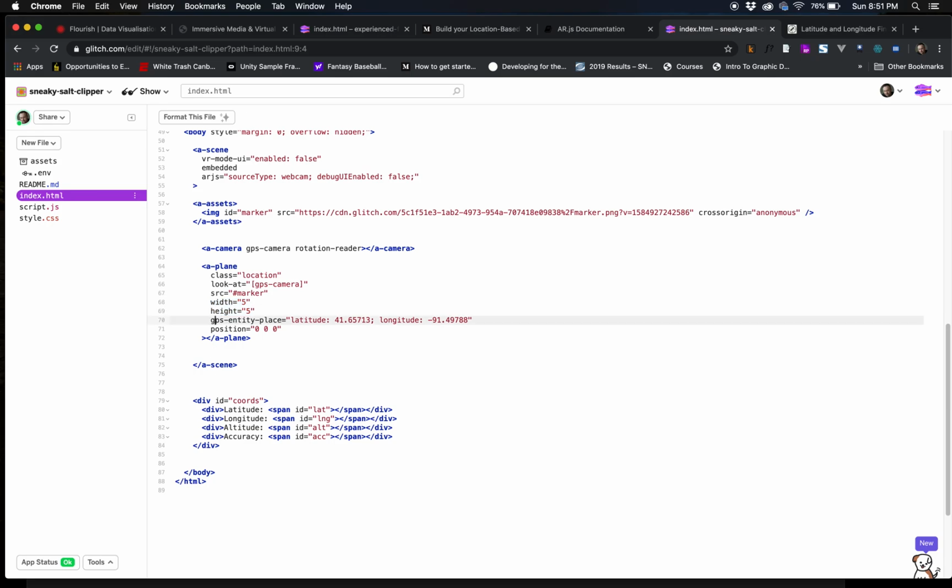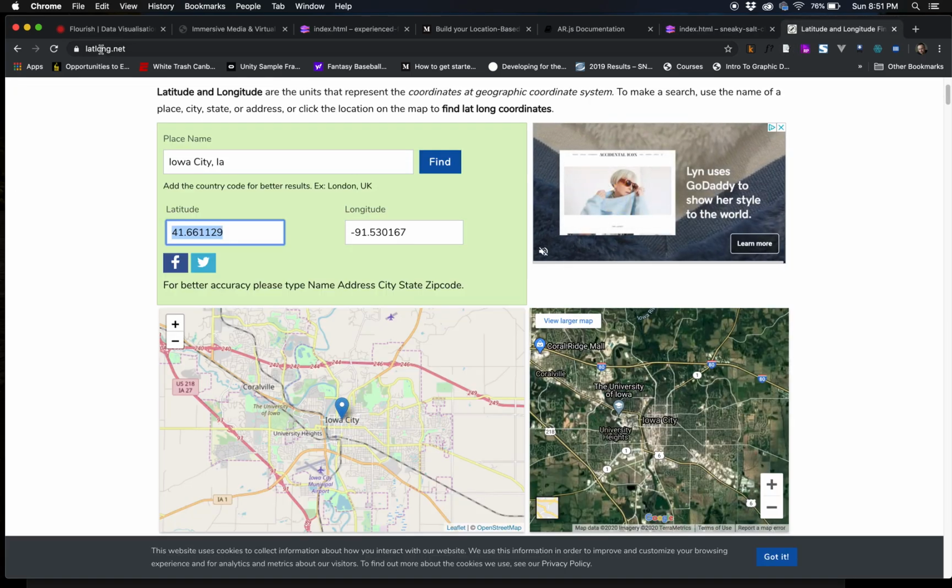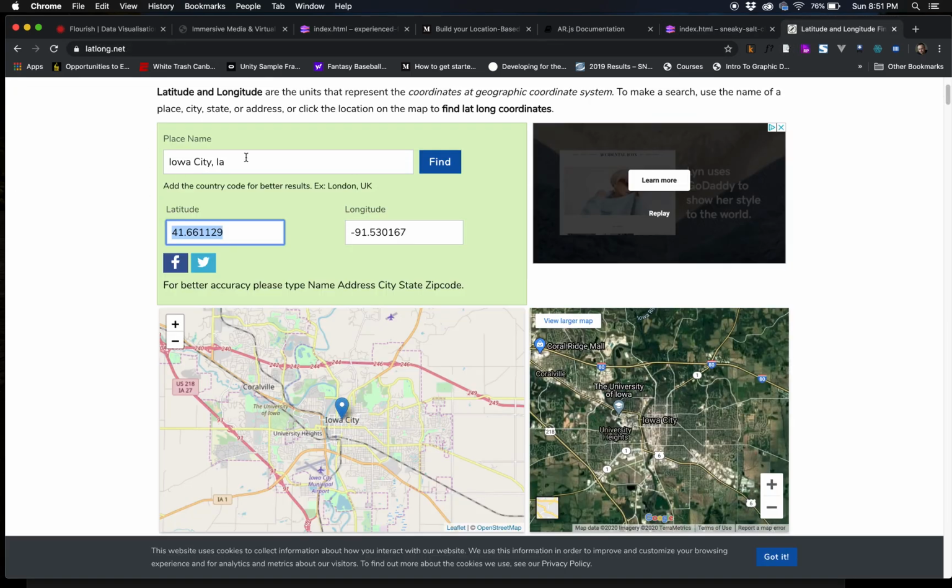Whoops, there's a problem here, right? GPS entity place. This is where you're going to have to fix something. So you're going to have to figure out, you're at your homes, who knows where you're at, where in the world we want to put these things. So what you're going to want to do is go to a website like latlong.net and find the place, and obviously be really specific, right? Don't just type Iowa City, because you're going to get the centroid of Iowa City. So you can actually put a full address here, right?